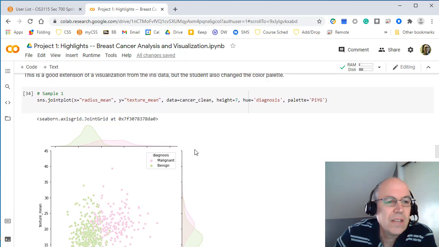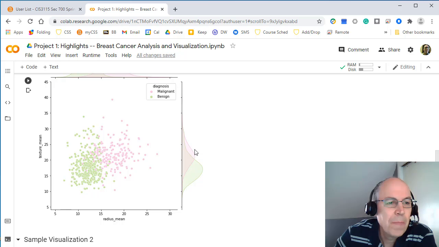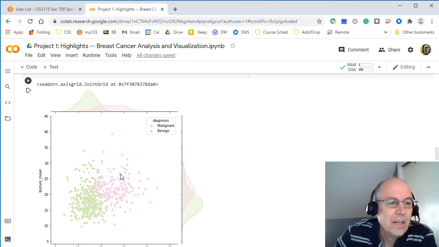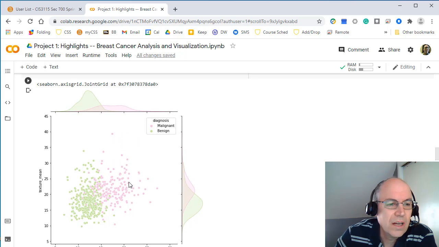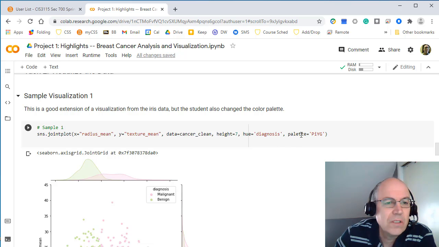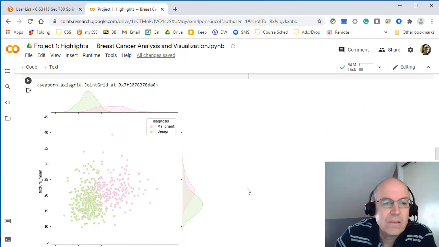Now let's talk about visualization of the data. So I'll just show you a couple interesting examples that I found. A lot of students just generated the standard examples, and here's a couple highlights. This one was a pretty standard example of radius mean versus texture mean, and it's a scatter plot with a diagnosis, benign and malignant. But one thing that's nice is the student chose to change the colors, so the palette was changed here. That was nice to see some change in colors.